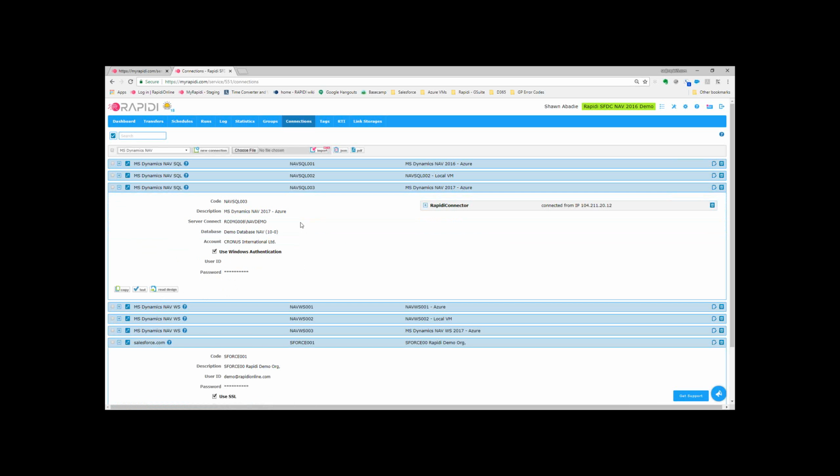Once we establish the parameters for how we connect, this tells our RAPIDI connector what to do in order to get to the data on the endpoint. So in this case, it's the NAV database itself that we're connecting to. The RAPIDI connector connects to it, runs in our cloud platform, and that's how we know how to get the data out.